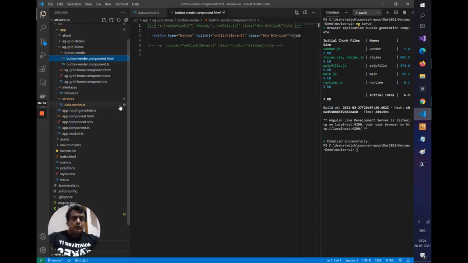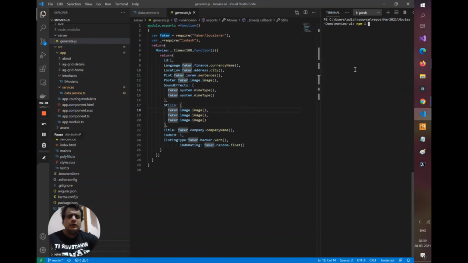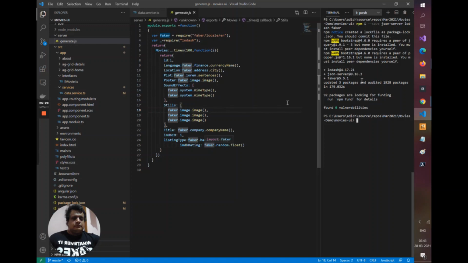Now if I move on to Lodash, npm i --save json-server, lodash and faker. Give an enter. So let me just pause this so that we can actually move ahead. Okay, so everything is installed. All I need to do is npm run generate.